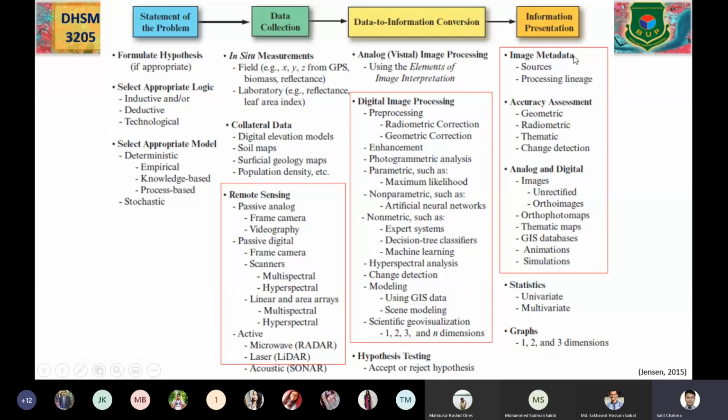I think we talked about metadata in 2207. If not, we will be talking about metadata in 3201. So anyway, we deal with metadata. We present our information of metadata, and then we also do the accuracy assessment of all these processings.